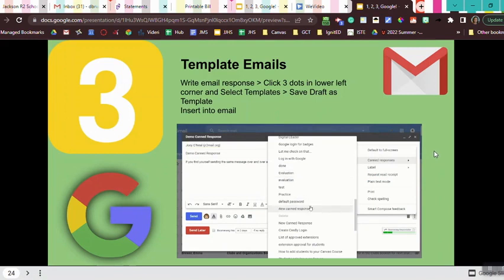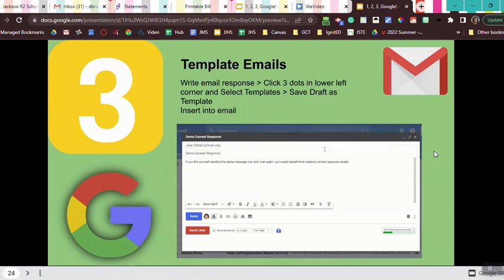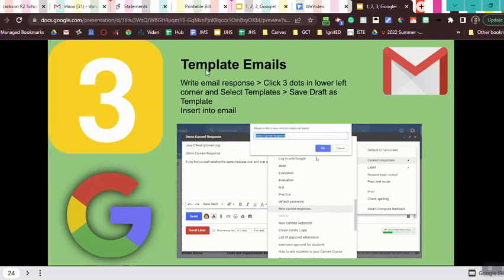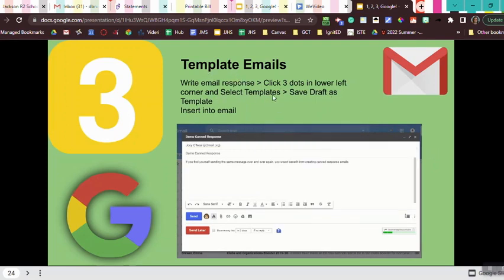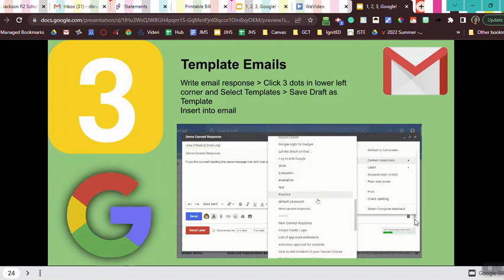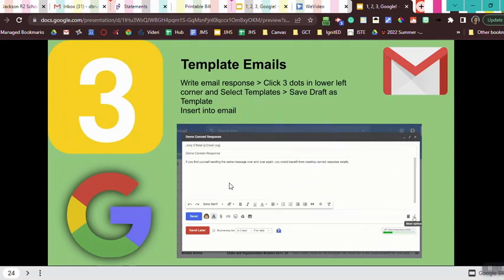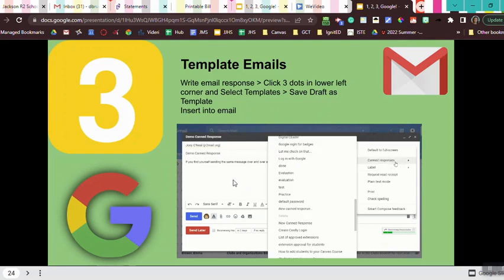Template emails are one of my favorite things to use as far as a time saver. So if you have an email that you're sending and you know you've sent a similar email before, you can just go back into your sent emails and you can create what they call a template email. So then you click the three dots over here in the bottom right hand corner and go to select templates, and then you save your draft as a template, and then you can insert a template into your email.